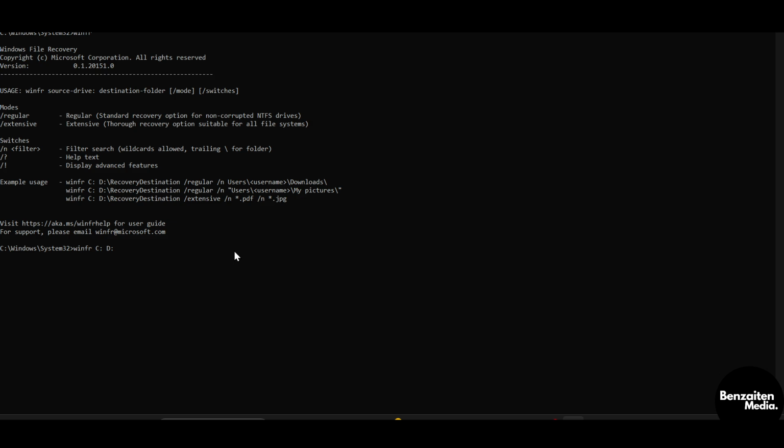After that you just need to give a space and then type /n, and after that you need to give the asterisk sign. Let's say you need to recover a PDF file, so just type in PDF, and when you are done, simply hit Enter.